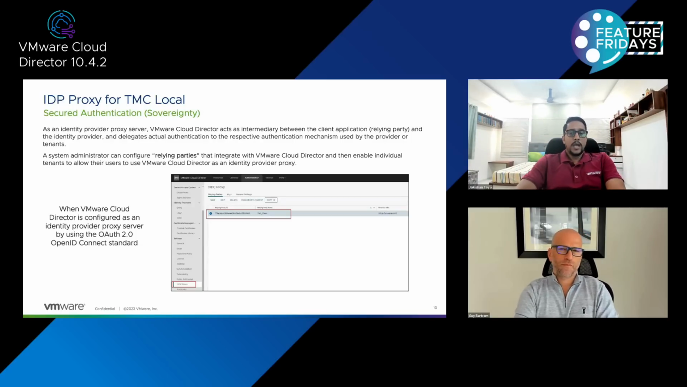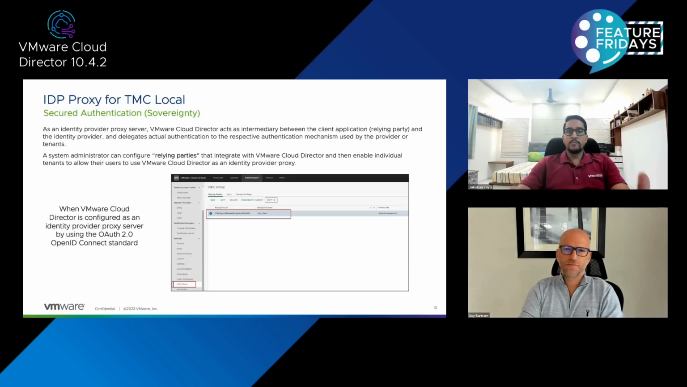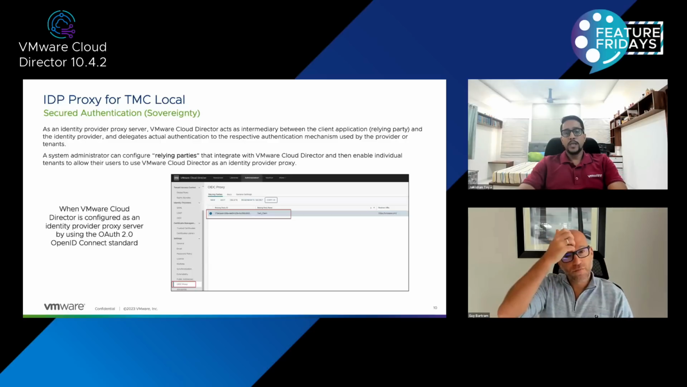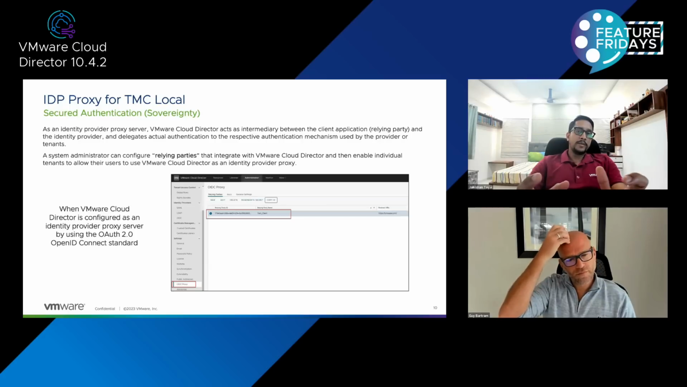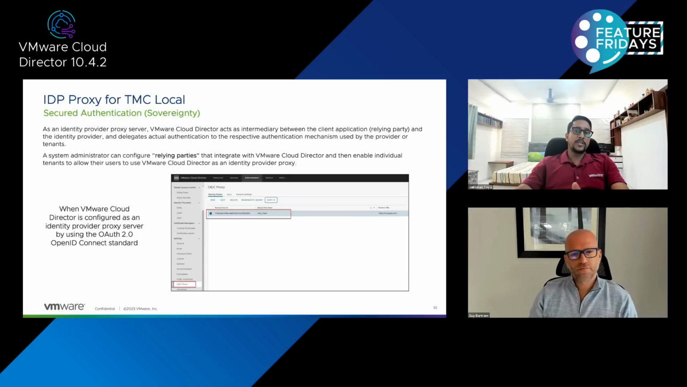This is the main use case of this feature: if you have multiple clusters which are local to your sovereign boundary, you can authenticate them using the IDP proxy within VMware Cloud Director. Basically, my VCD will act as a proxy, and the application server or tenant side will act as a server, wherein I can allow my tenant users to log into whatever destination application I want, using the same tenant user ID and password through the proxy.